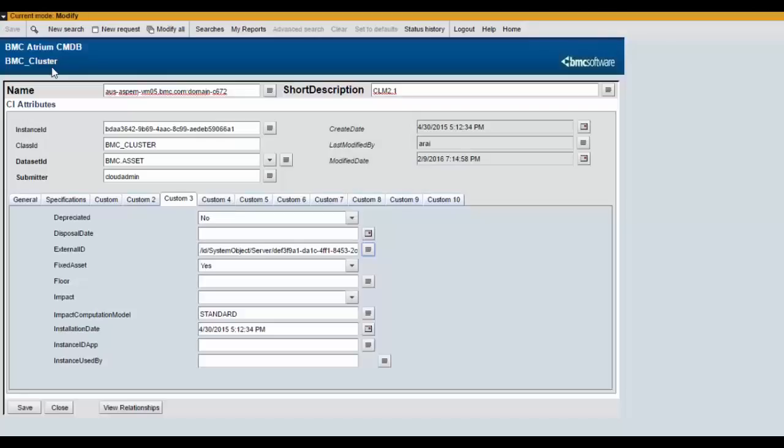Okay, I'm on a BMC_CLUSTER class and I have already populated my old cluster information, or the old cluster configuration item. As we have introduced a new cluster, we'll have to make sure that the existing cluster configuration items reflect the information of the new cluster. For that, there are a couple of sections where we need to change the domain IDs. The sections are name section, short description.